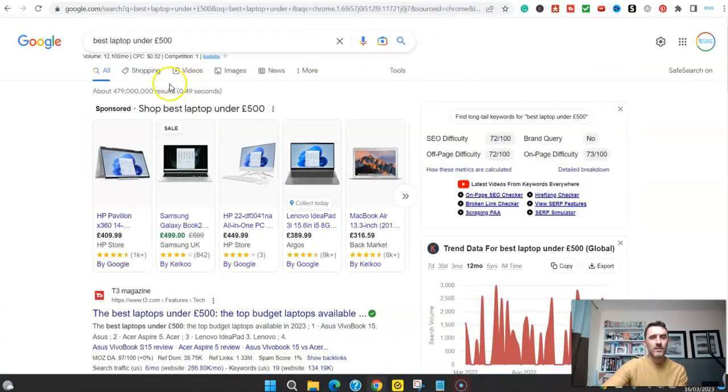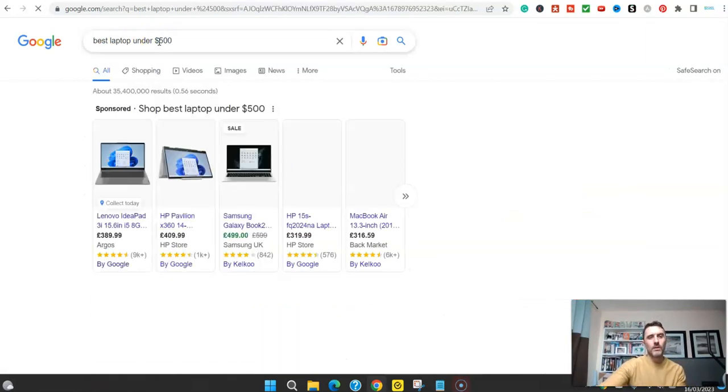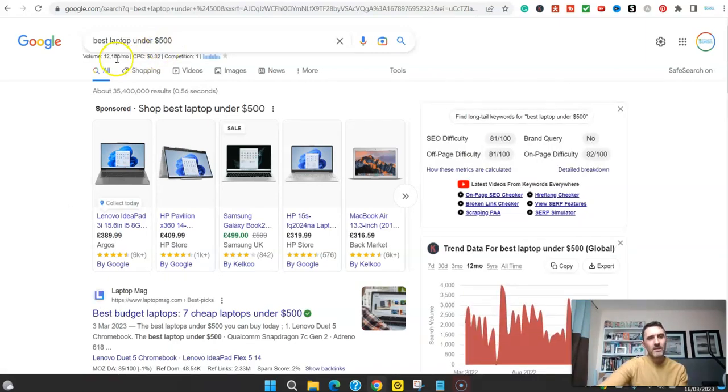But I've just come over here into Google, and you can see I've just typed in best laptop under £500. Now, I'm in the UK, so I've put £500. If I change this to dollar, let's see if this changes. And we can see over here, there's 12,100 people a month searching for this.